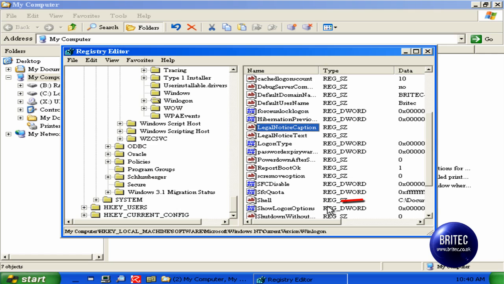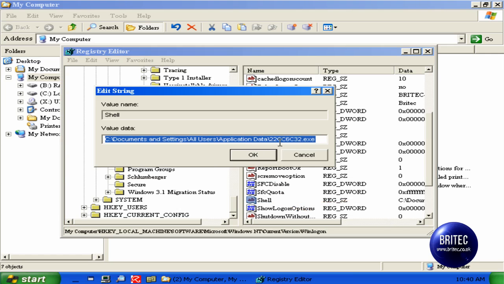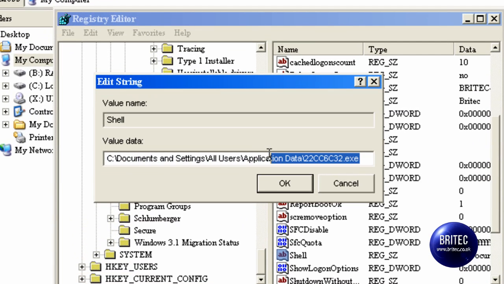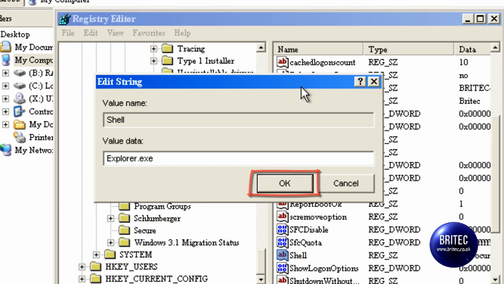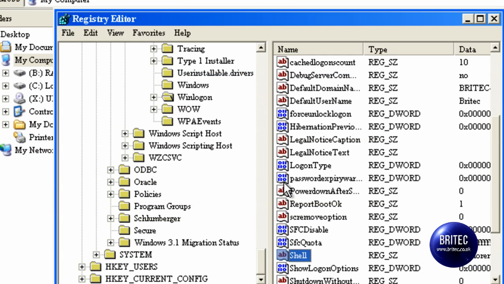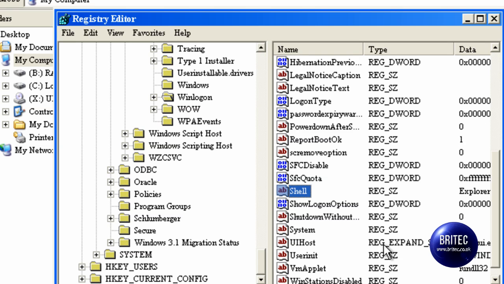And once you're inside here, you want to go to the right hand pane. Okay, you want to come down to Shell here. You can see Shell. You want to click on that. And as you can see, it's been changed. Okay, so what you want to do here is type in there explorer.exe, like so, and then you want to check your Userinit file.